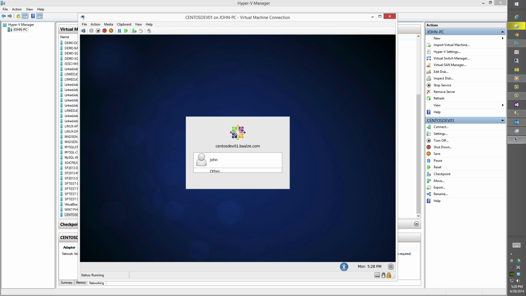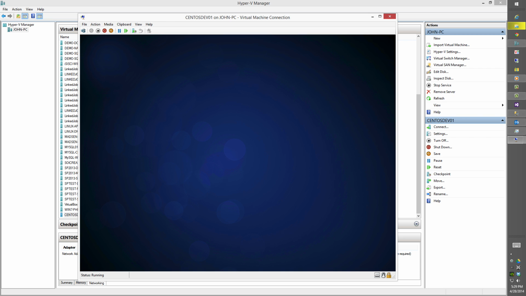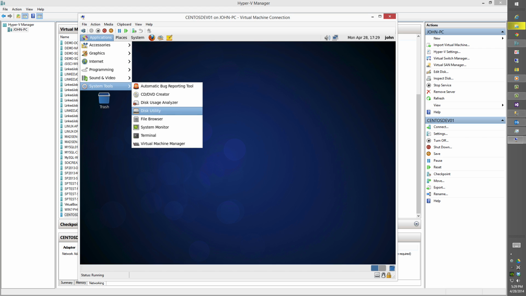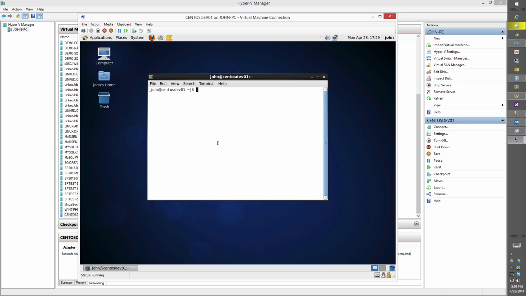Okay, so now the fun begins. I'll log on as my account. It's not a super admin account, but we will be doing a lot of work in the super user mode. So first thing I'll do is check the Java version just because I'm curious, and it's 1.7, so that's cool.